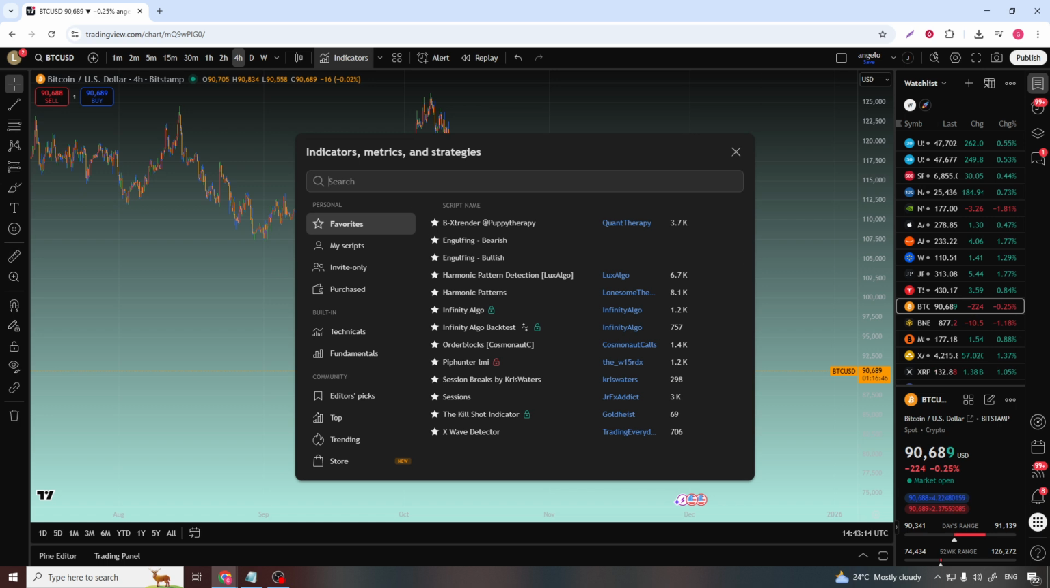When you click Indicators, a new window or panel will pop up. At the very top of this panel, you'll see a search box. Click directly on that search box so you can type in the name of the indicator. This search bar is the fastest way to find what you need, especially when there are thousands of built-in and community indicators available. Now, in the search box, start typing Deviation Trend Profile.